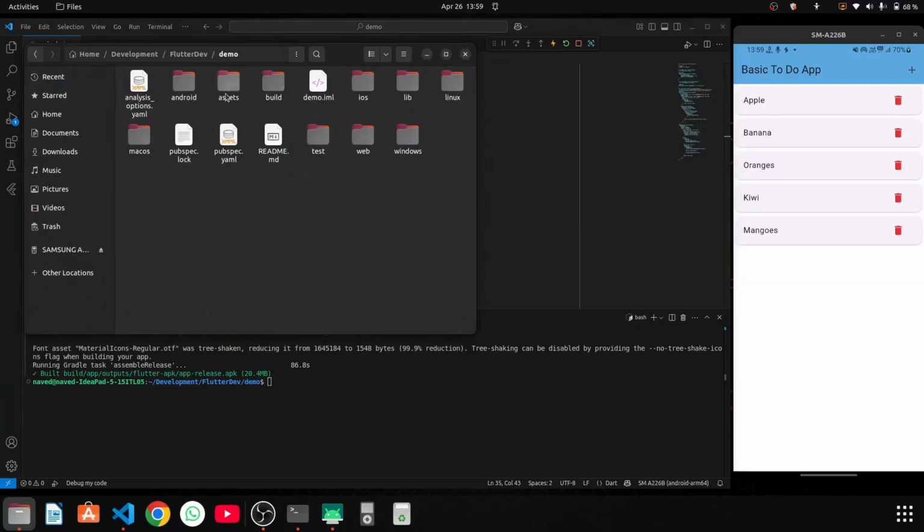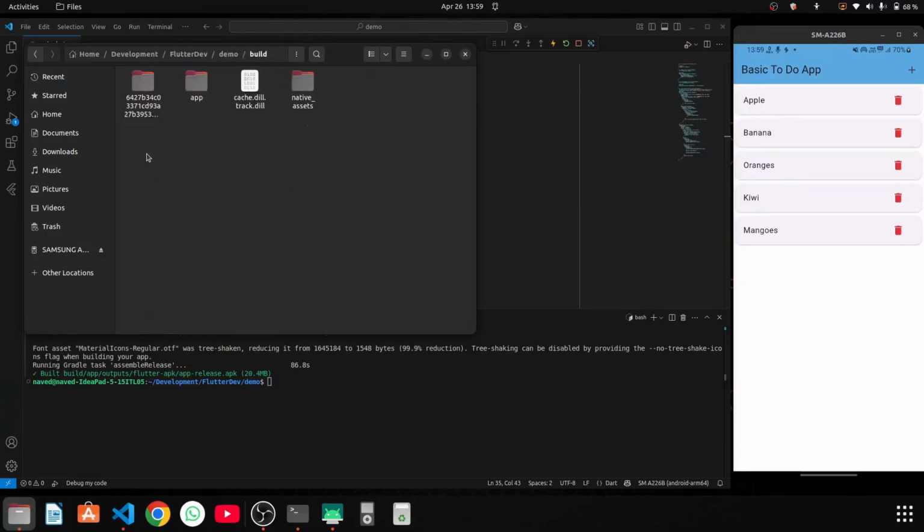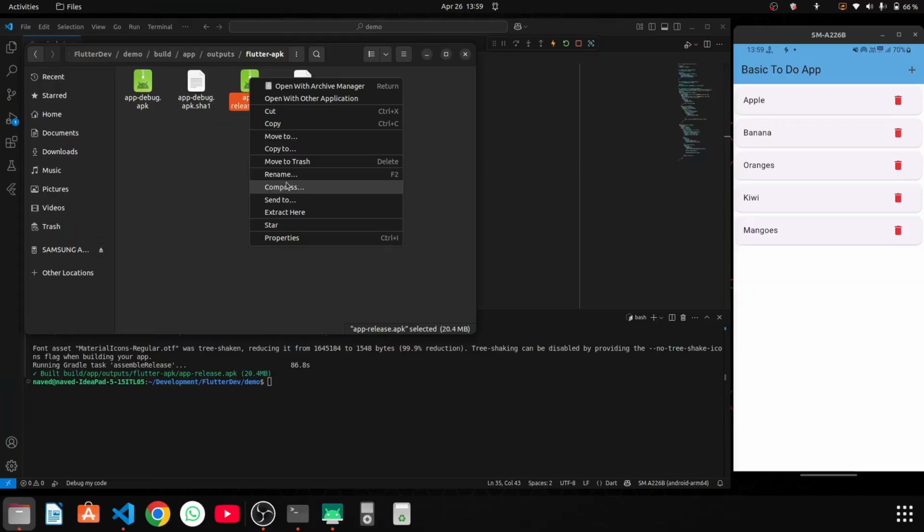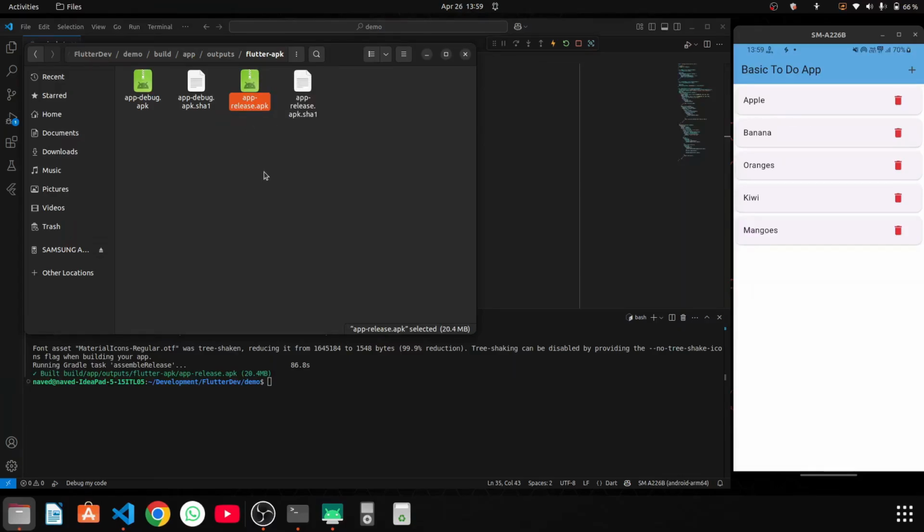Now go to your root project. In this, just go to build, then app, then outputs, then flutter-apk, then just copy this app-release APK. Basically this is the APK file in release mode.